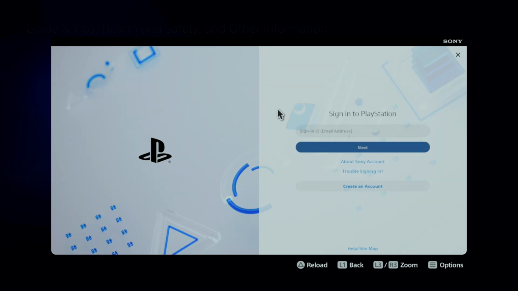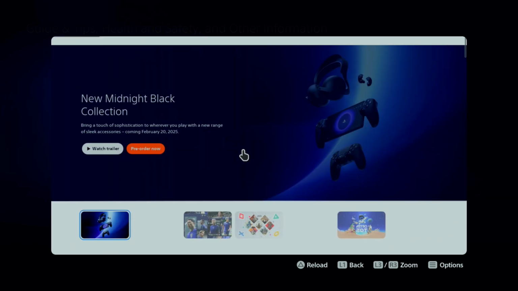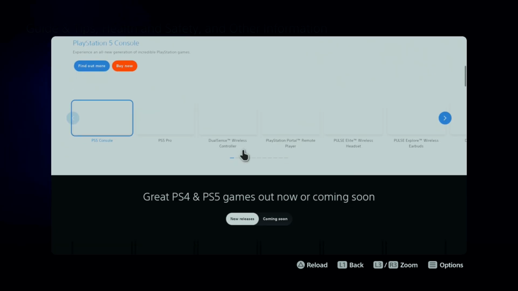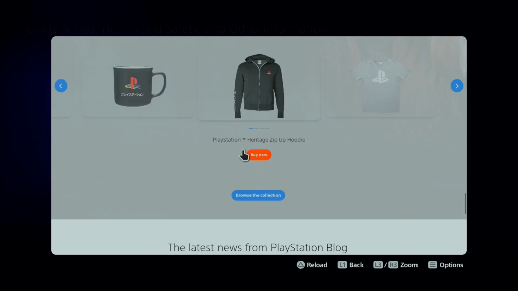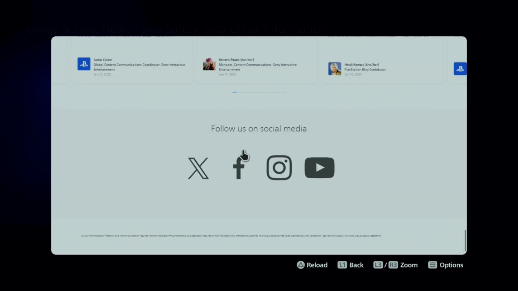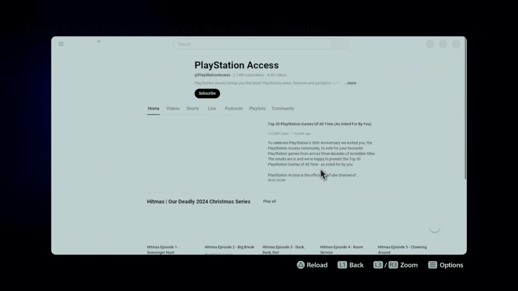Now it's going to put me with a sign in account website, so hit the X button in the corner here. Now this will bring us to the main home page. We're nearly there. So here on the home page, scroll all the way down, and you should see the social media links. And what you want to do is click on the YouTube link. This will now load up YouTube.